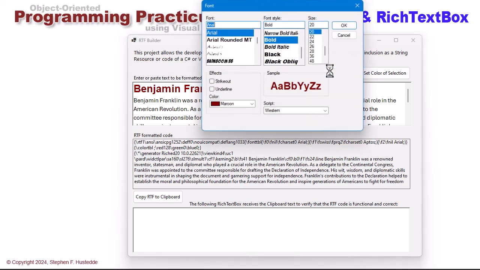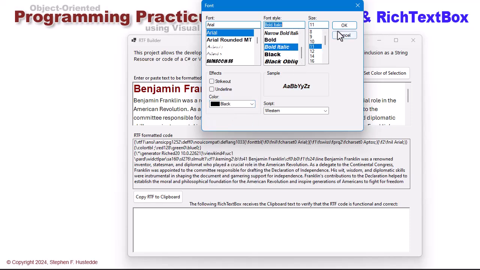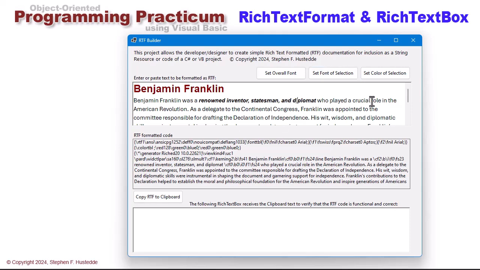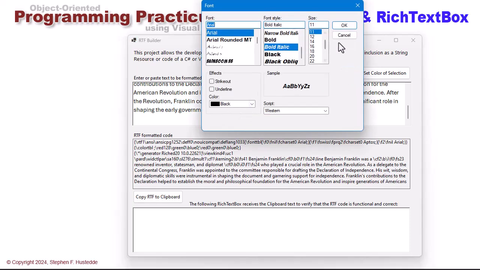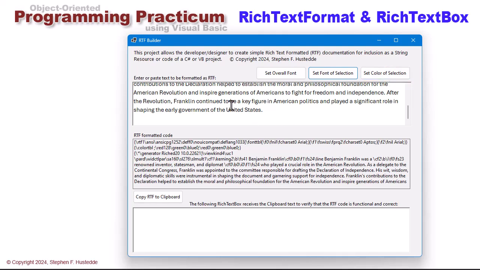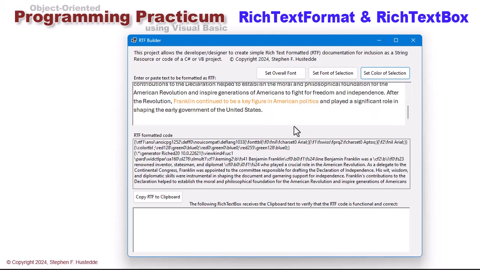Make another selection. This one will do Arial 11. I'm just going to make it bold. I'm going to keep it black. Let's just do bold italic and say OK. I can set the color here, or I also have a button here where I can set the color of a selection. So I'll make this orange. Doesn't show up very well, but you get the idea.